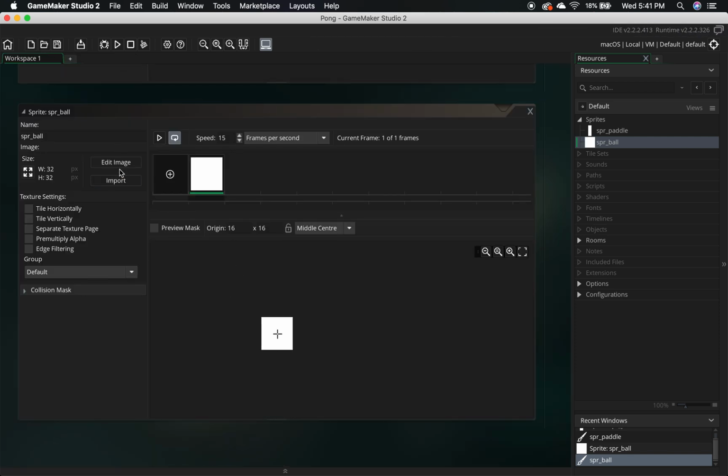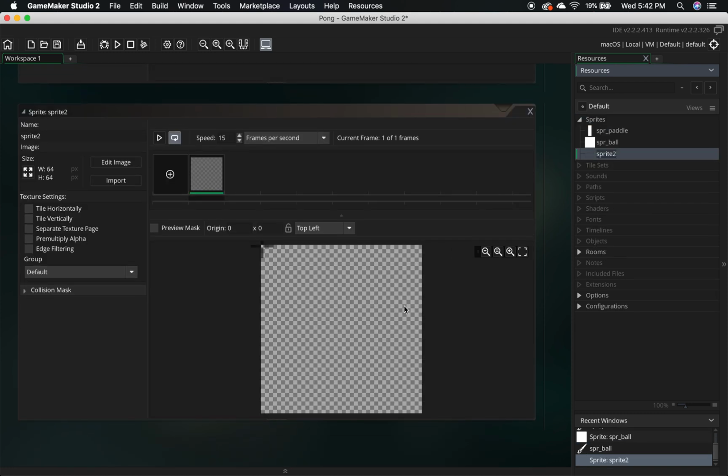And close this. Now there's one more sprite that we're going to need, and you might not be able to tell what it is right away. But during the game, our ball's going to need to bounce when it hits the top and bottom edge of the screen. The way I'm going to do this in this tutorial is I'm going to make a wall sprite. So we're going to do SPR underscore wall.